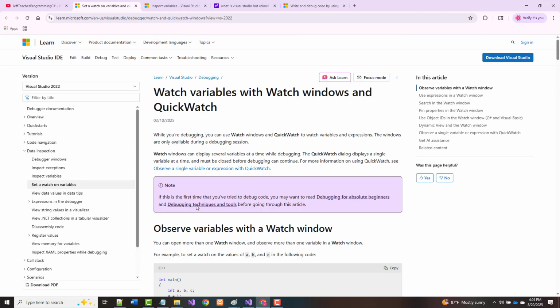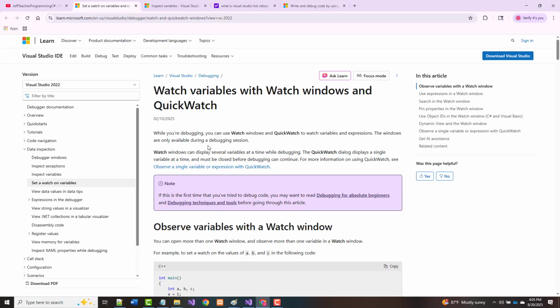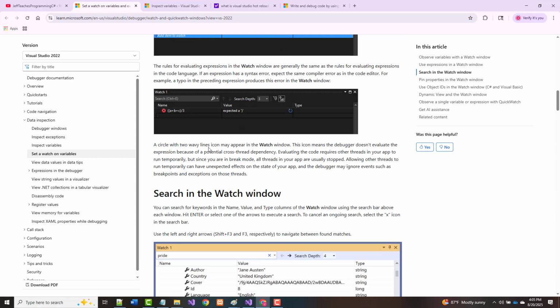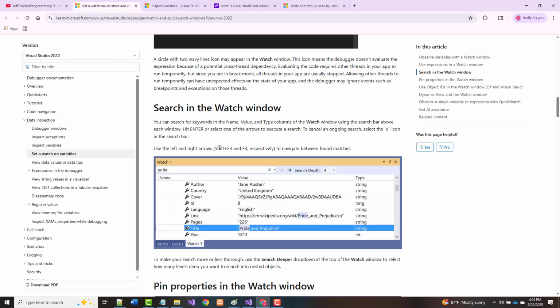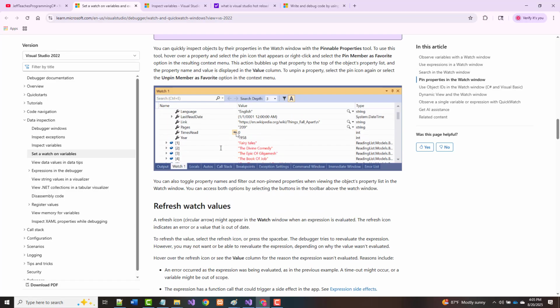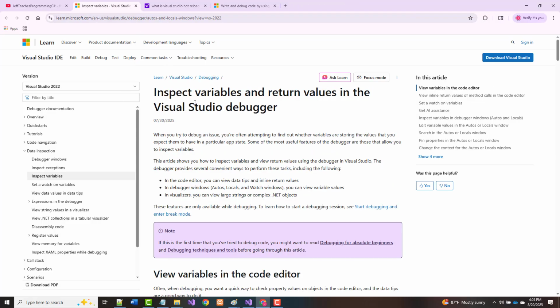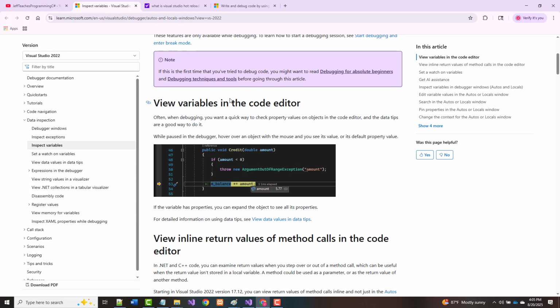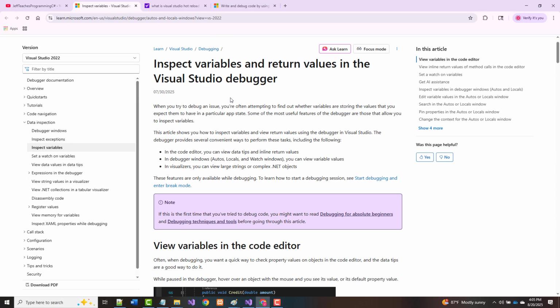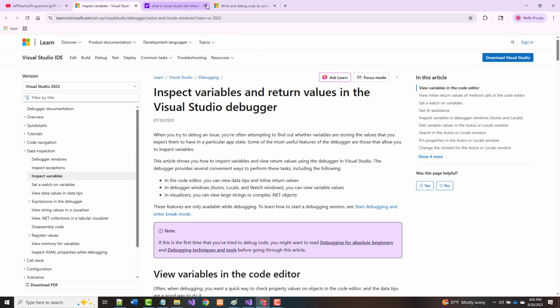All right. But learn.microsoft.com is a great way to look at this stuff. It explains it in much more depth and breadth of coverage than I just did. I found that. As it says, you can inspect variables and return values. It's not my goal here to go through everything, but it's my goal here to get you started.